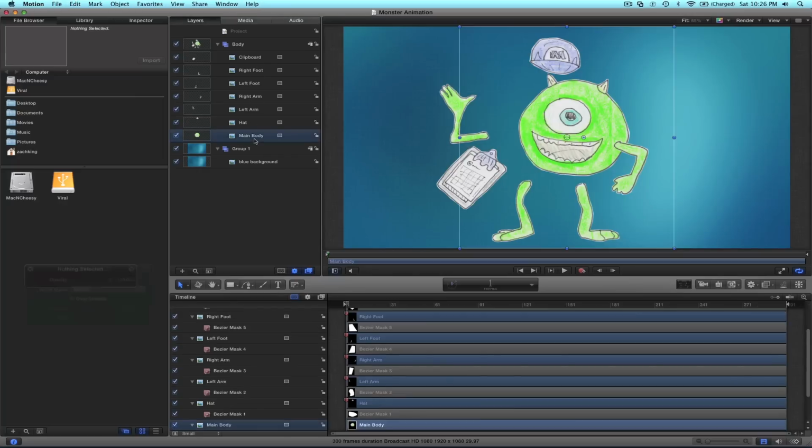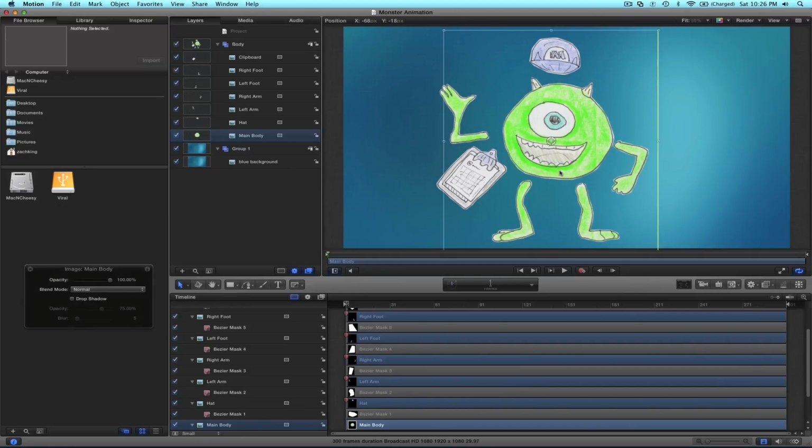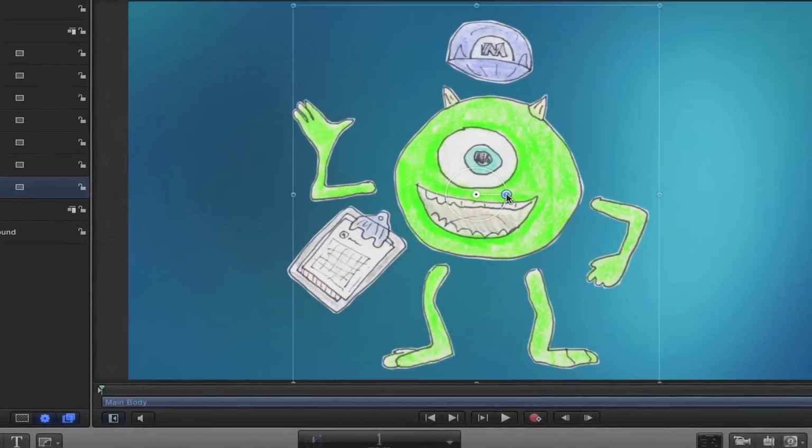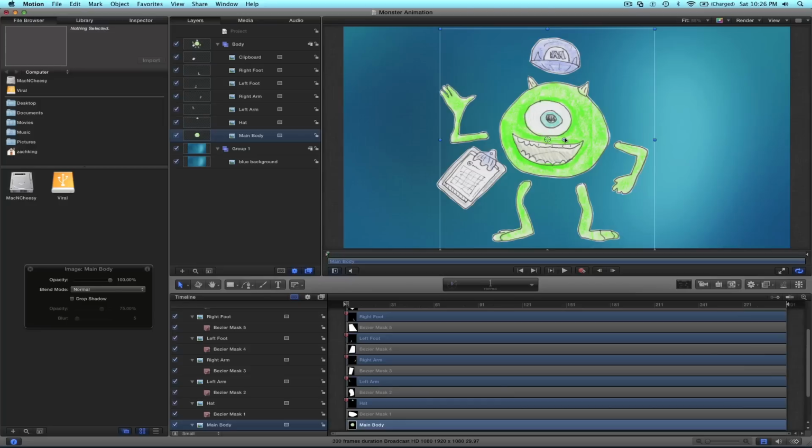So we'll start with his main body, and that's usually where I start a build of a character. Let's center him up. And you see this little dot here that we can twist. This is called the anchor point, and I'd like to keep that right there centered on him.